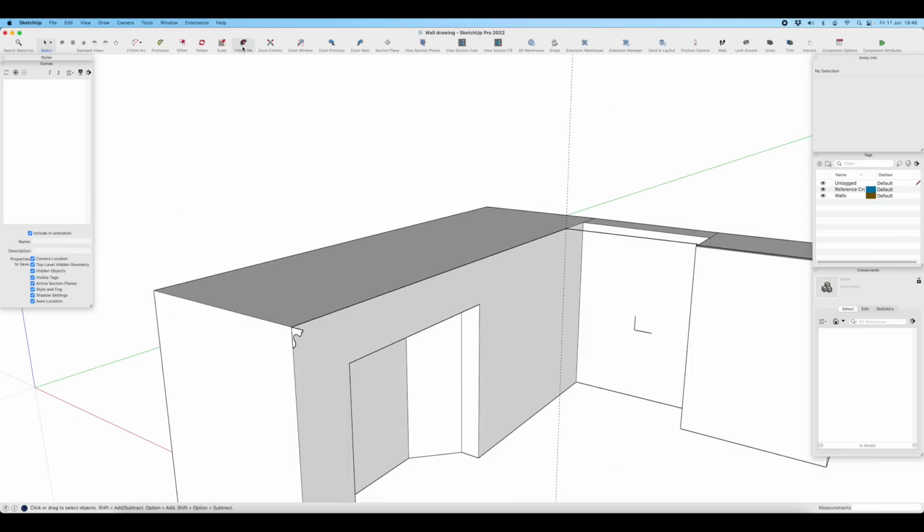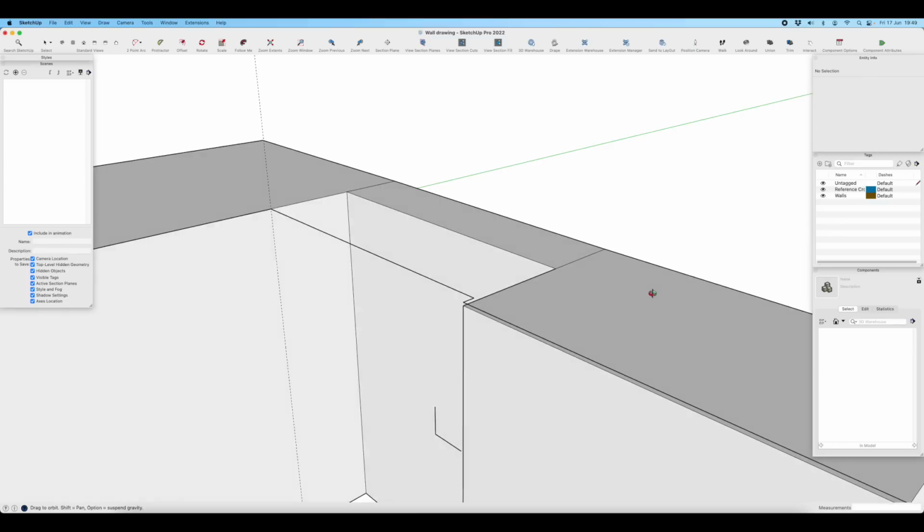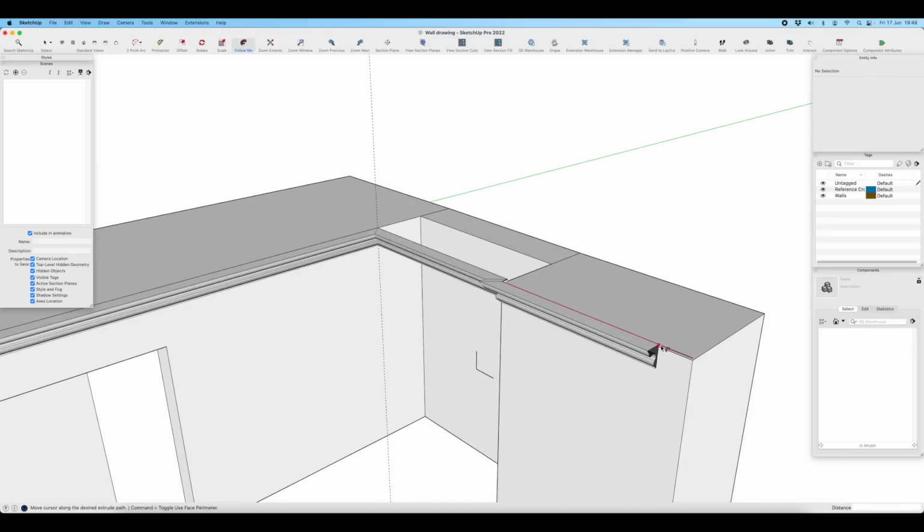Then once I've got that, use the follow me tool and just use that to follow the line that we've just drawn and make sure that it follows that around in the path that we want.